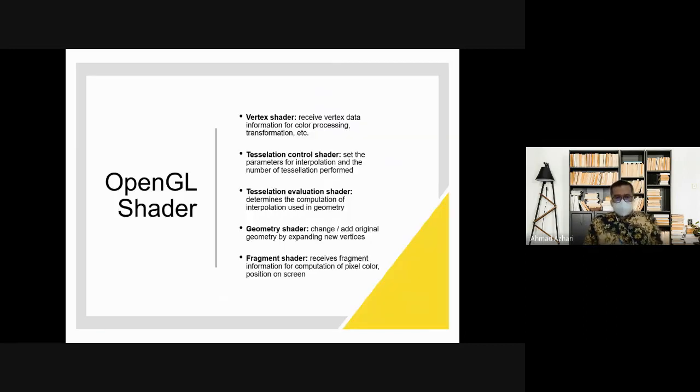OpenGL shaders. In the shaders, you should know there are 5 shaders. First is vertex. The second one is tessellation control. The third one is tessellation evaluation. The next one is geometry and the last one is fragment.